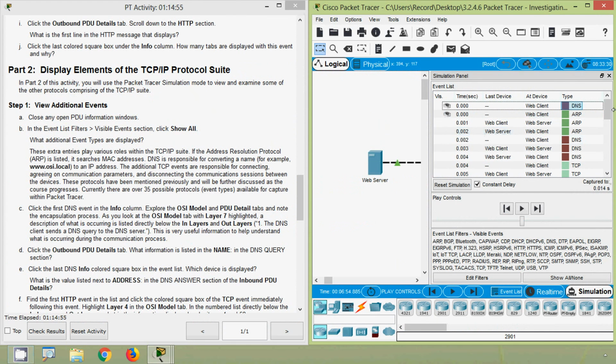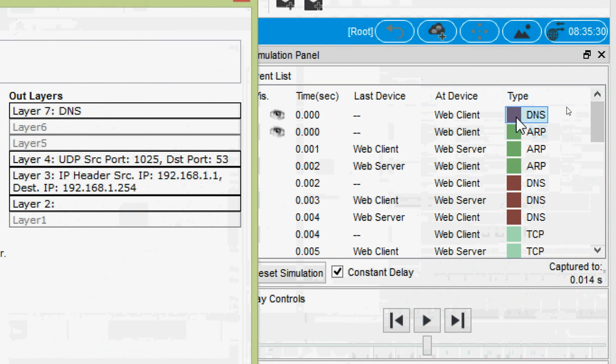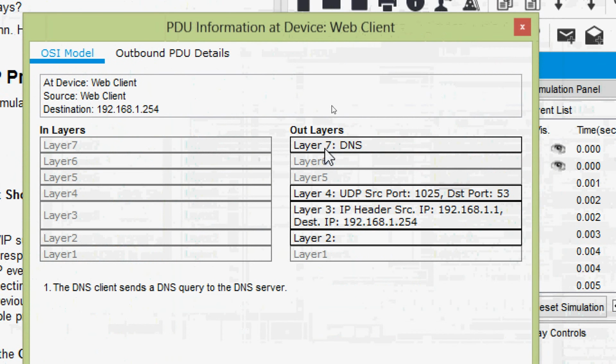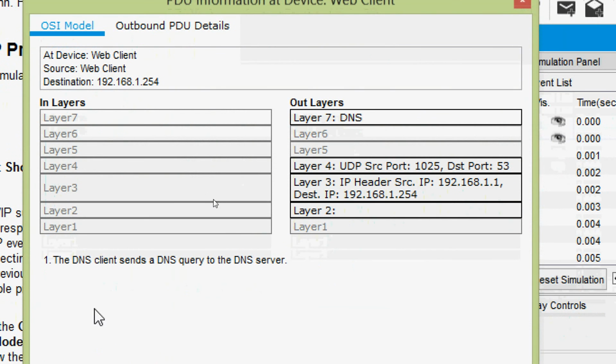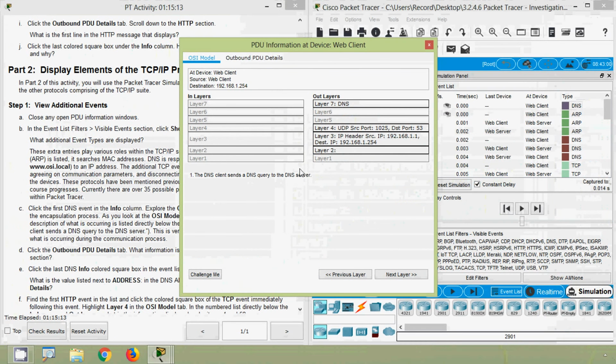So coming to our event list, here we can see DNS. We will click on this, and here we can see the OSI model, and here we can see layer 7. It's DNS, so we will highlight it, and here we can see the description. The DNS client sends a DNS query to the DNS server.